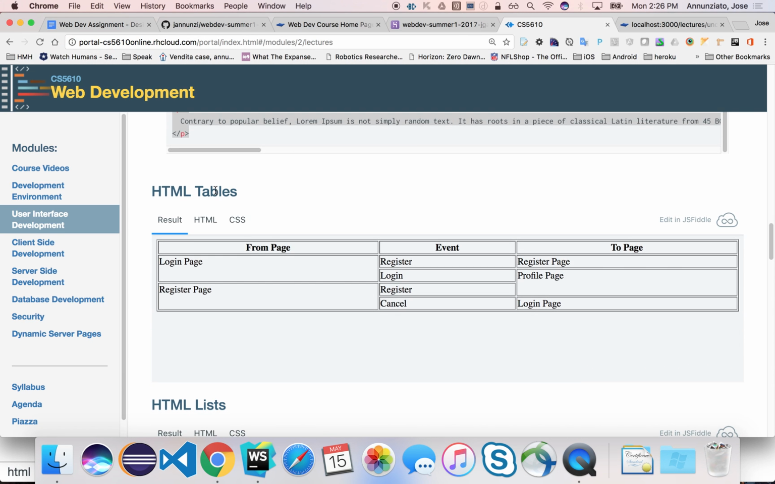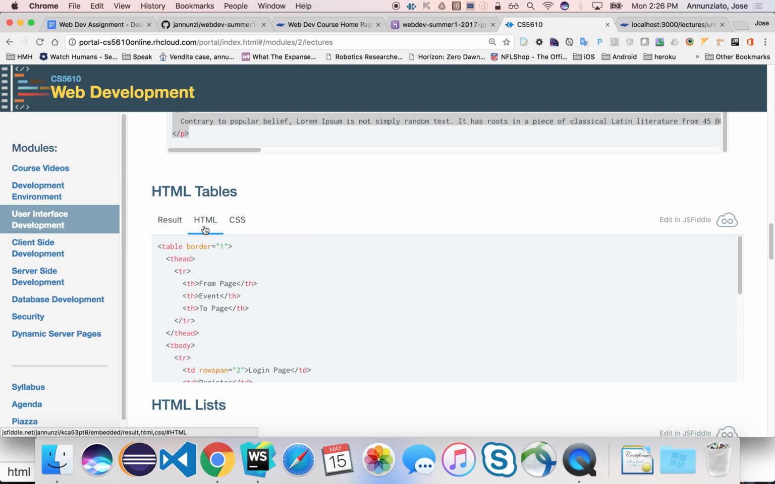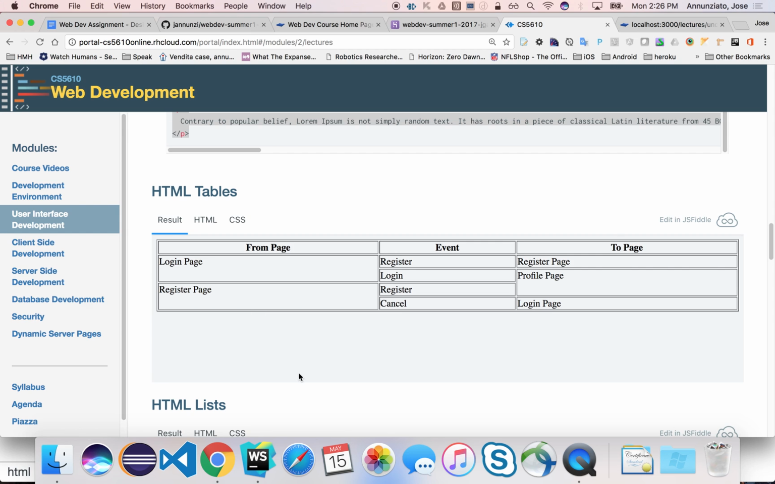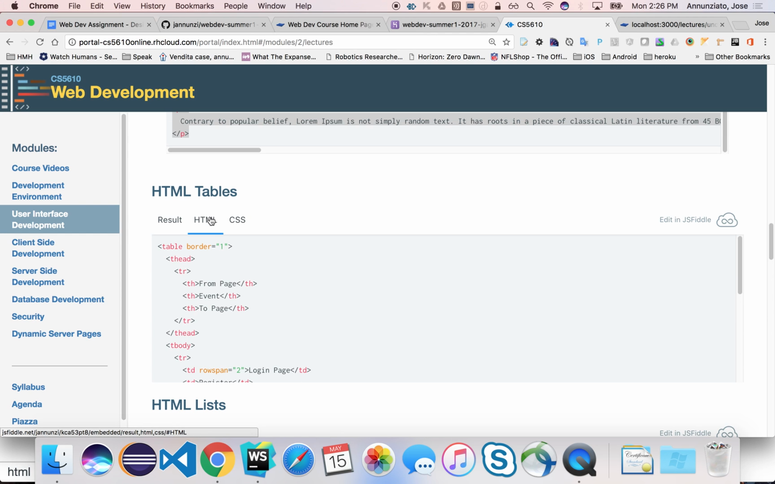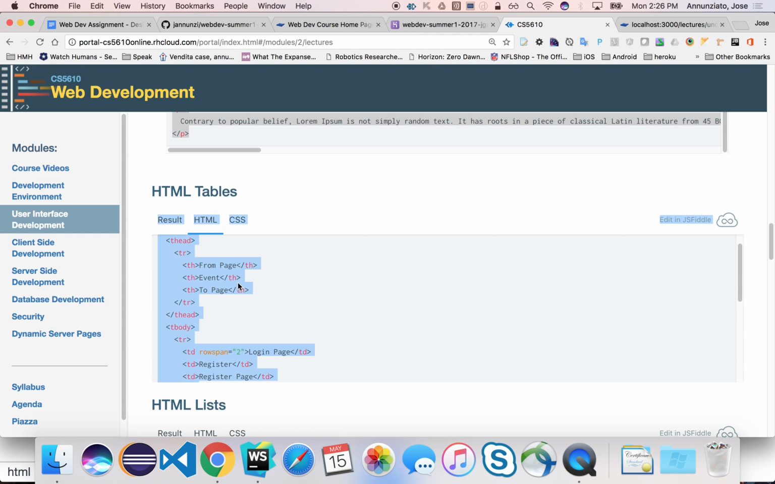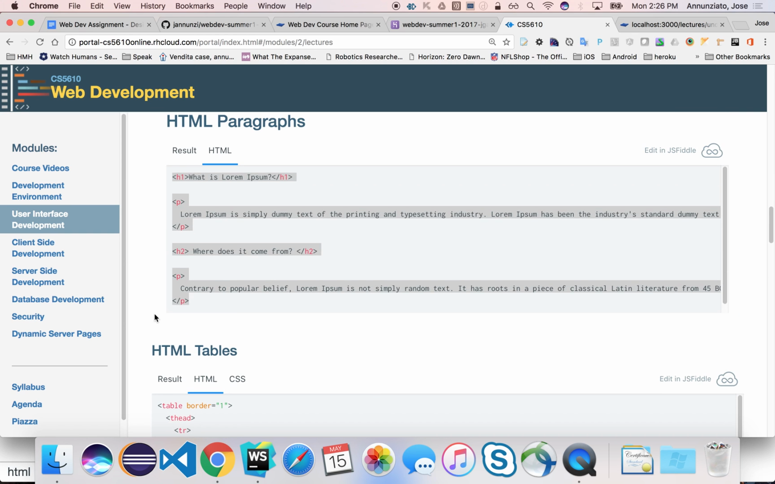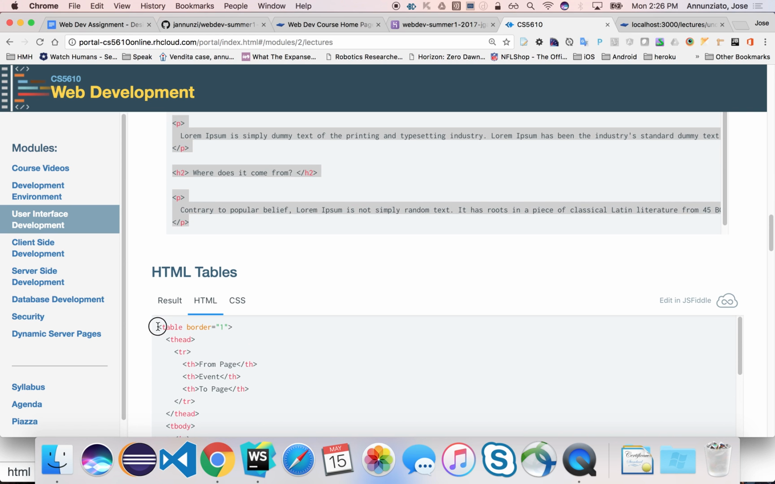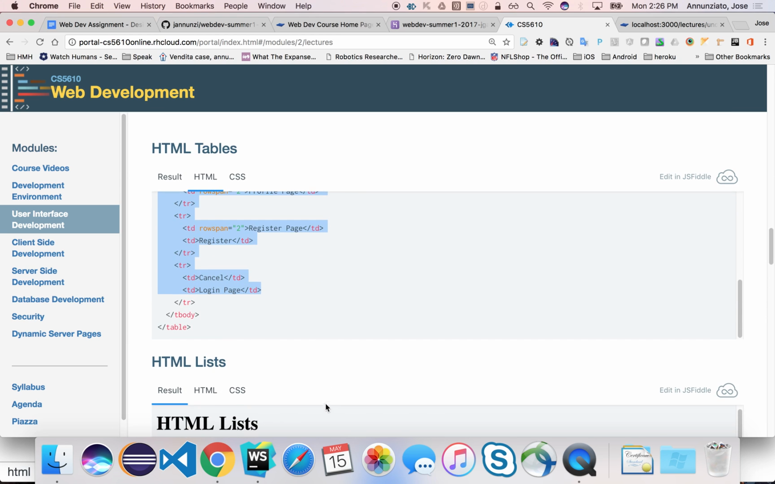Paragraphs. Tables. Tables are used for what you might expect. They're for creating tabular data. So here's a very simple table. Let me grab it. Can I copy this? Can I copy that? Right.